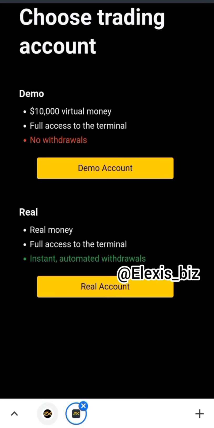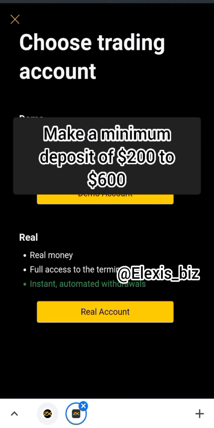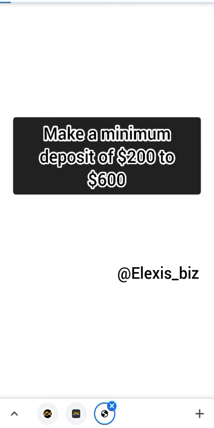For Xness, I usually recommend you use MetaTrader 5 because that's what they work with. MetaTrader 5 is where you run your trades. That's the trading platform, while Xness is the broker. So once you have gotten there, click on real account so you can make a deposit. The minimum deposit you should be making is $200.